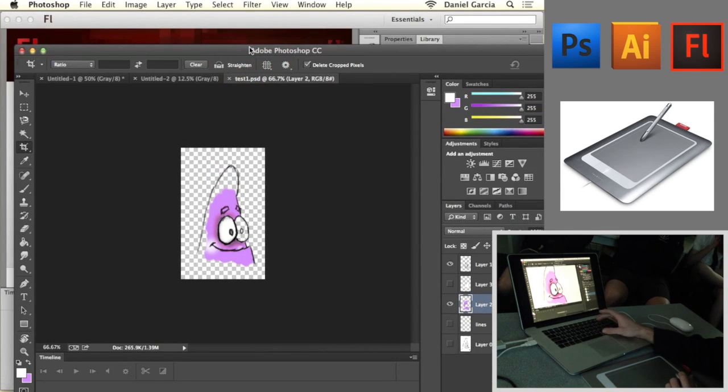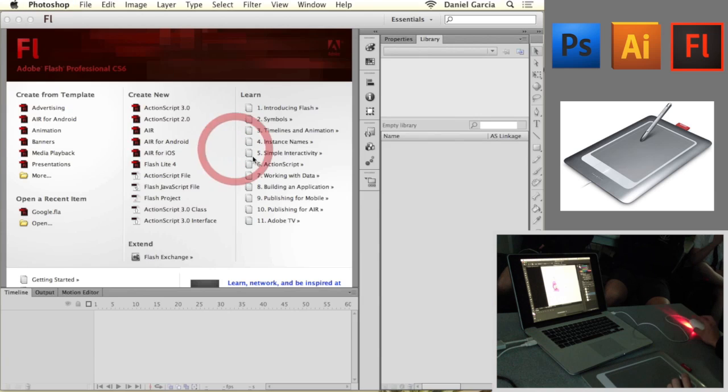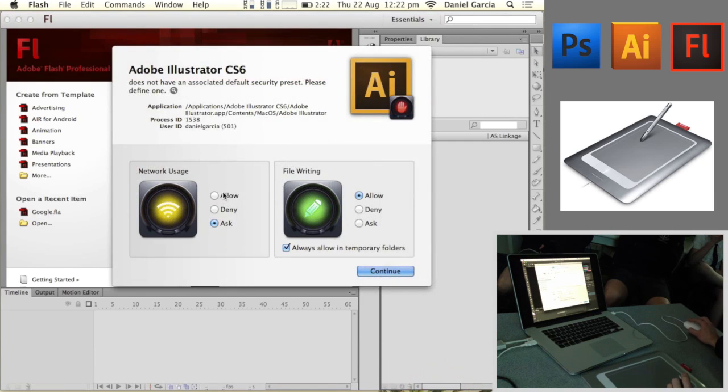All right, so that's one way of doing it. Now I'm going to show you the other way that doesn't use the Wacom tablets. That'll still give you a super detailed image. So I'm just going to kill this.